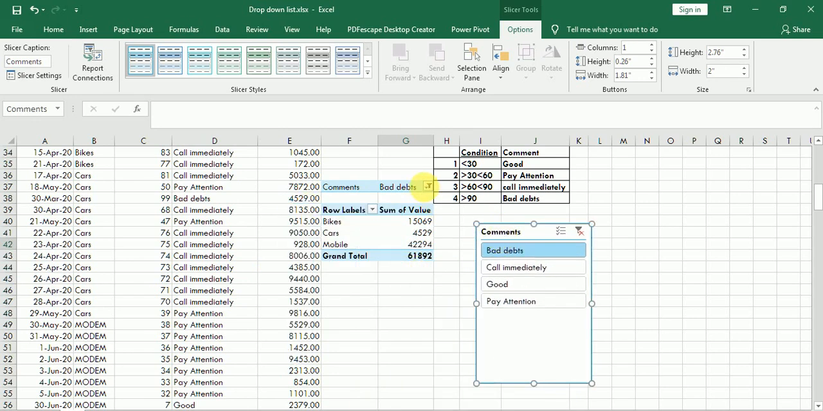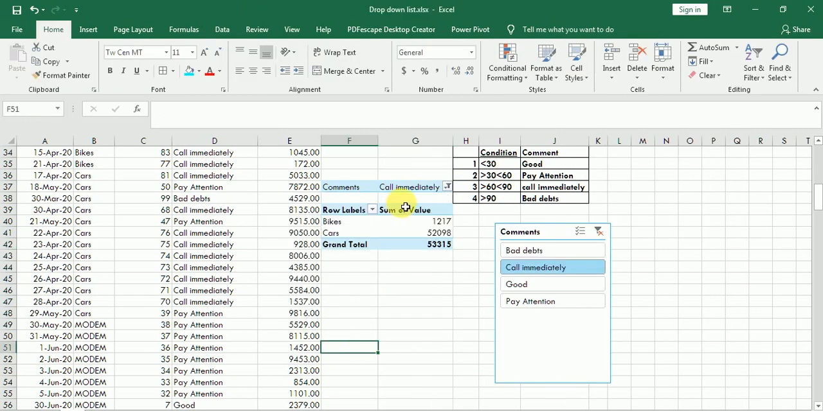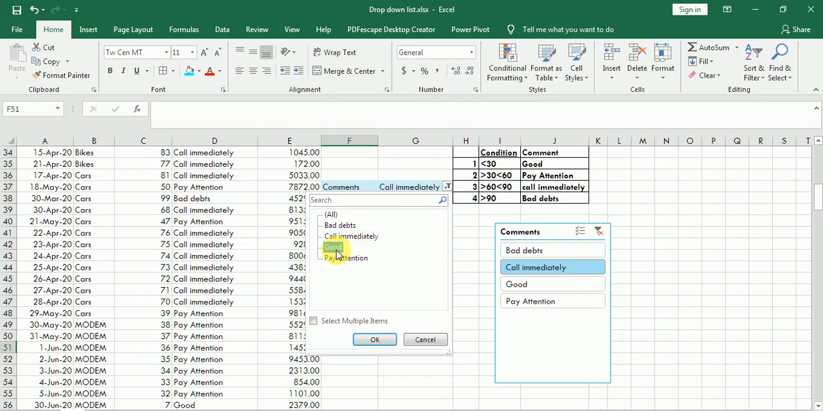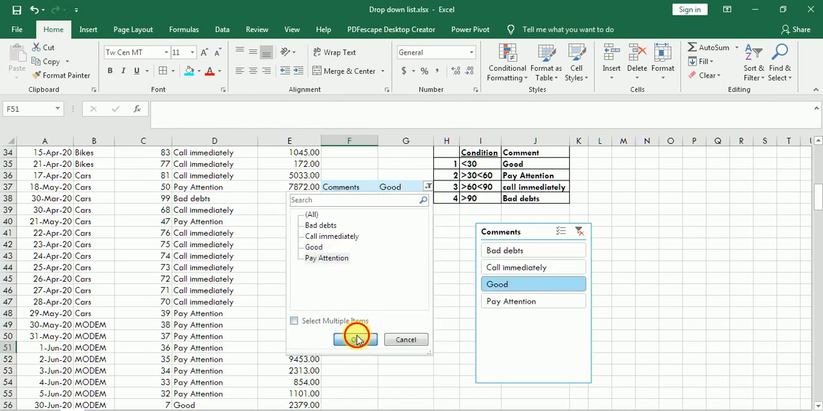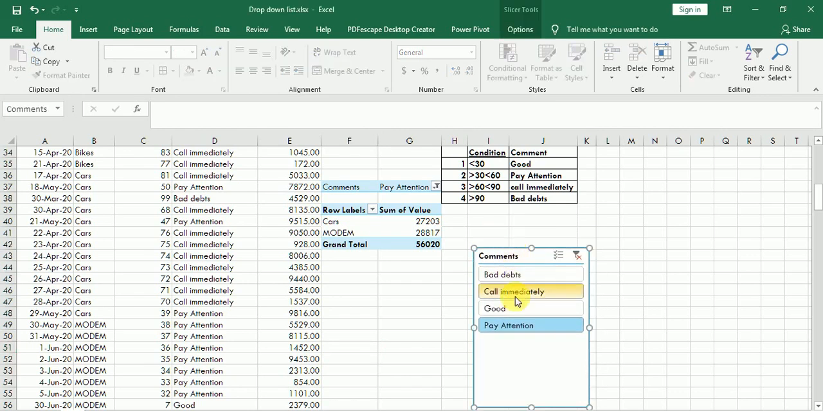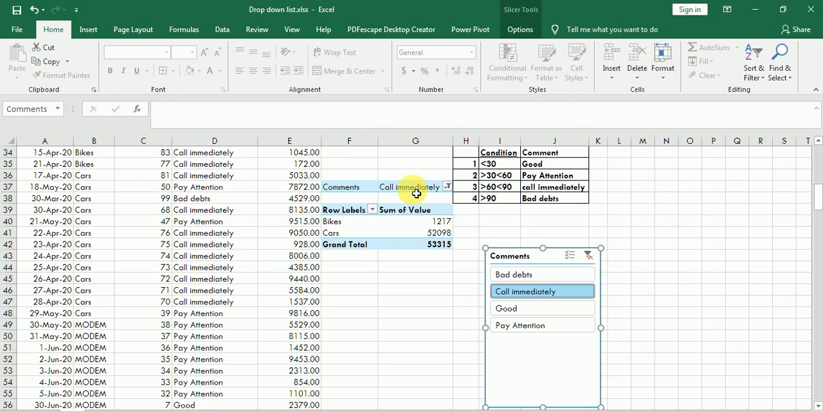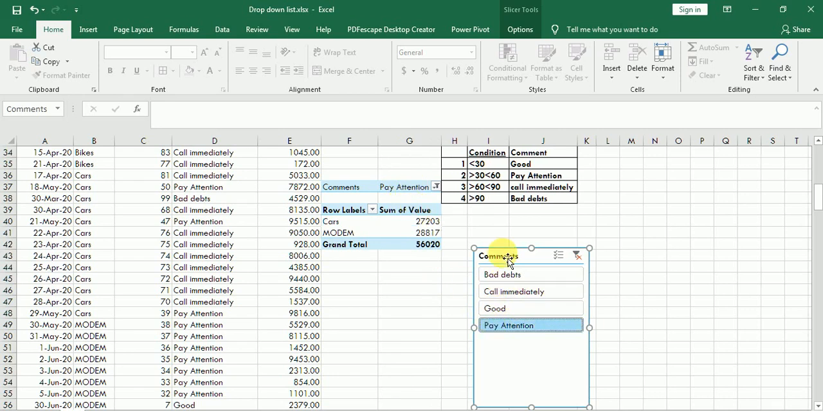So instead of selecting this manually, we have our slicer ready over here. Now what I am going to do, I will simply click on call immediately and it will convert to call immediately. I will click on good. This pivot table will be converted into good. I will click on pay attention. It will be converted to pay attention.